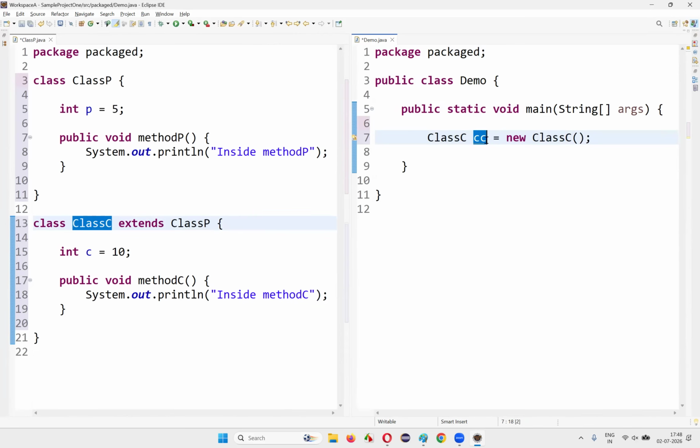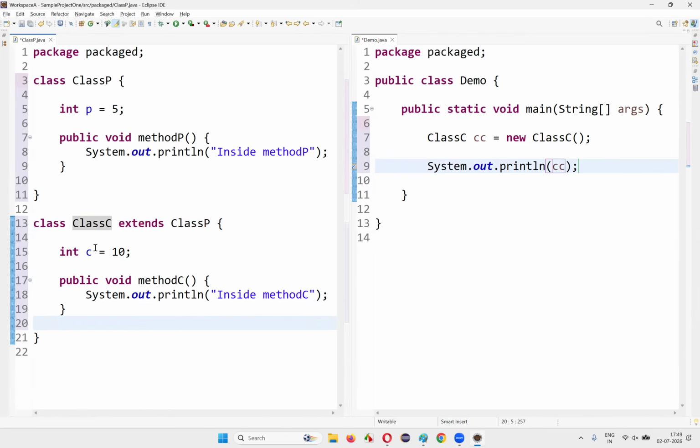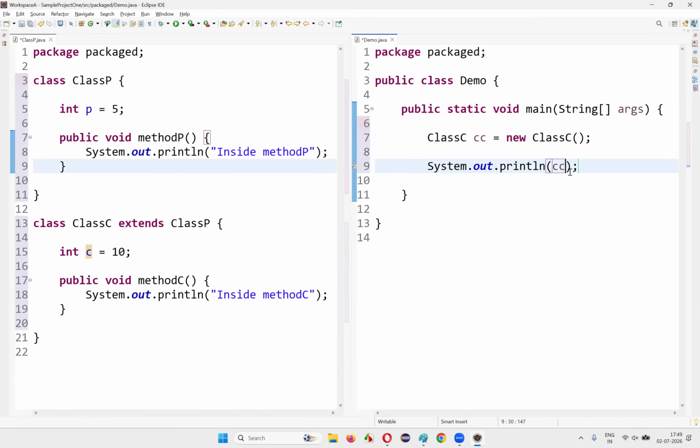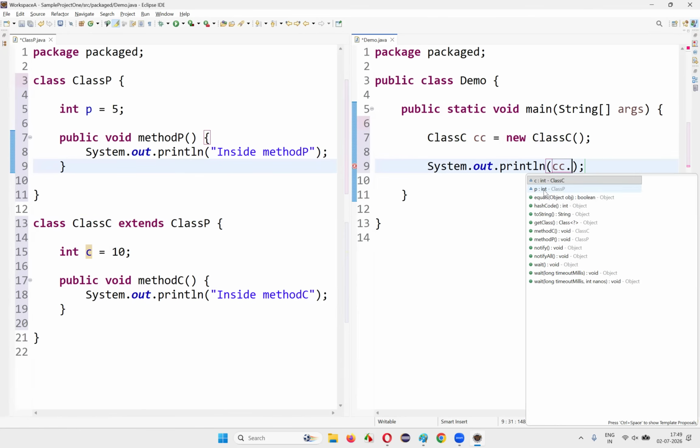Like this, I am going to create an object for the child class. Now, using this object reference, I would like to access the properties of class C. Which properties do you think will come when I try to access cc? Here I'll write system.out.println. When I say cc dot, using the object reference of class C, which properties will come? You may think that only variable C and method C will come, but along with them, you'll also get P and method P. Just see here, C and P, both are coming.